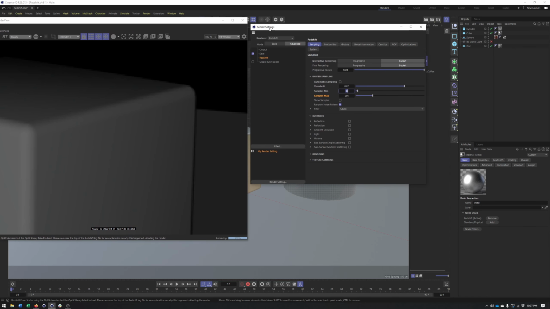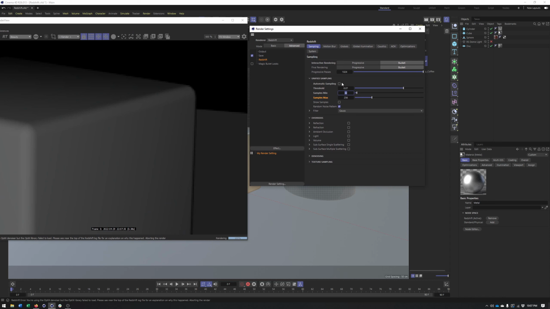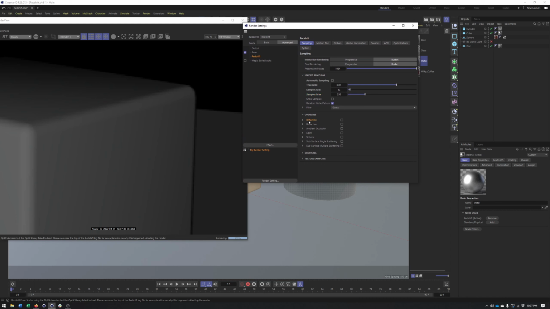Now, the general approach here is you want to do as little as possible rendering-wise with the samples min and samples max, and instead do as much as possible with overrides or individual samples. What these overrides do is they apply a higher number of samples to all materials that have reflection, all materials that have refraction, all ambient occlusion, whether it's in a node or the utility, all of your lights, and volume subsurface scattering. The problem with using individual overrides like this is it applies it to every single material, every single light, every single thing that is using ambient occlusion.